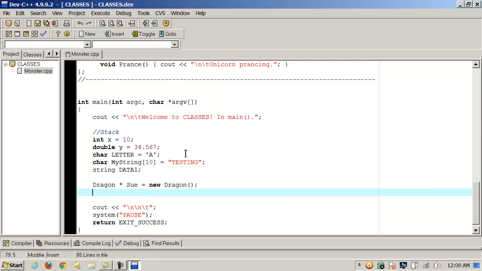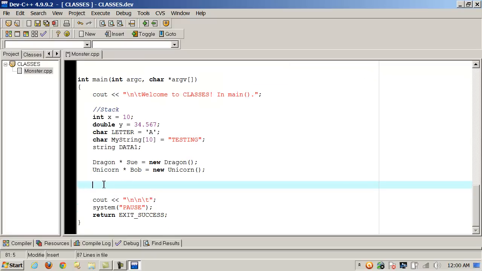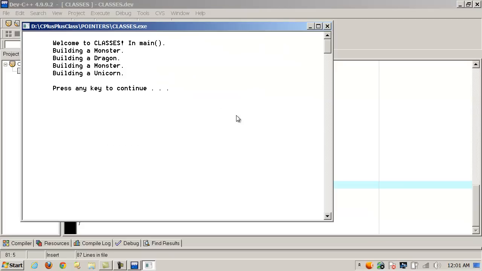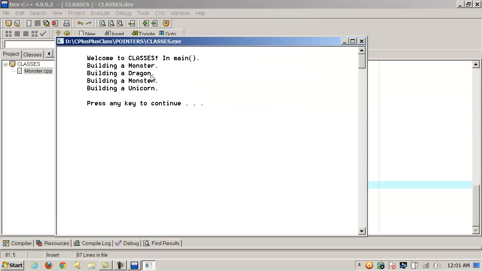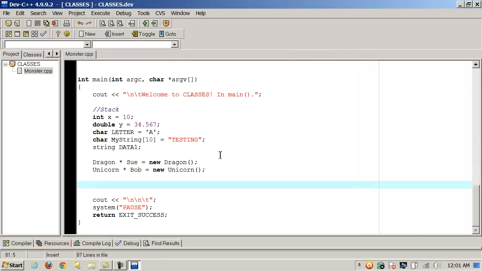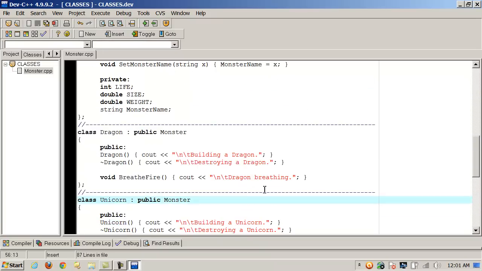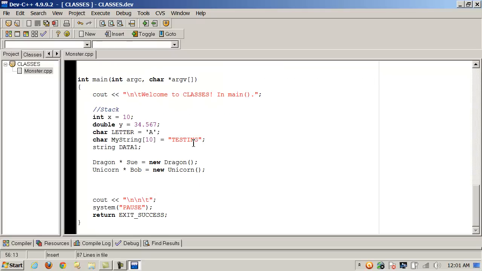Okay. And let's build a unicorn called Bob. Bob the unicorn and Sue the dragon. Same thing, pointer, on the heap or the free store, right? So let's compile this and take a look at the calls to the constructors for those objects. So you can see when we code this, we're building a monster, building a dragon. We're building a monster, we're building a unicorn. So when I build the child object, it then turns around and calls the constructor of the base class or the parent object as well. So you can see that by the way we coded the constructor code. But other than that, you'll notice that although the dragon and the unicorn have no data like life, size, weight, monster name, they have no accessors as such, they have no display stats, watch what we can do.